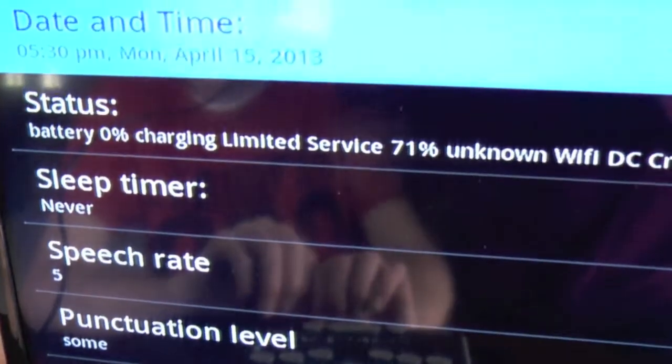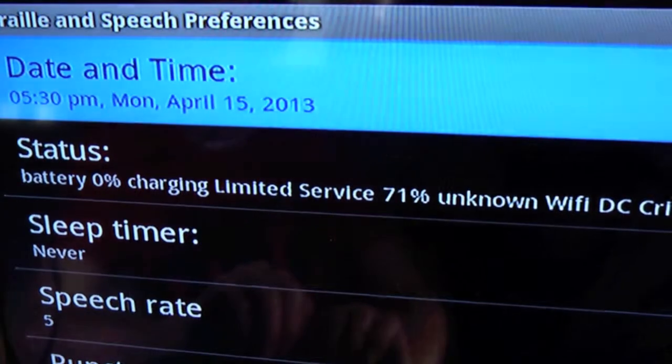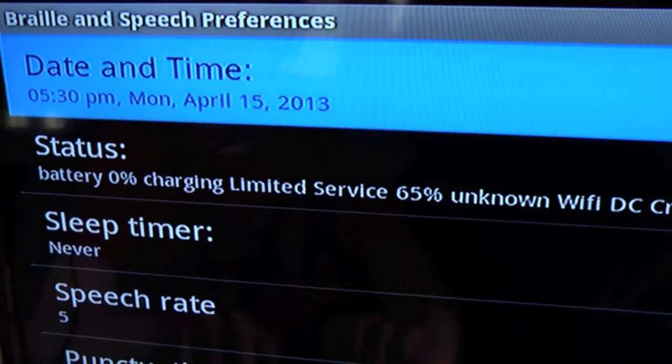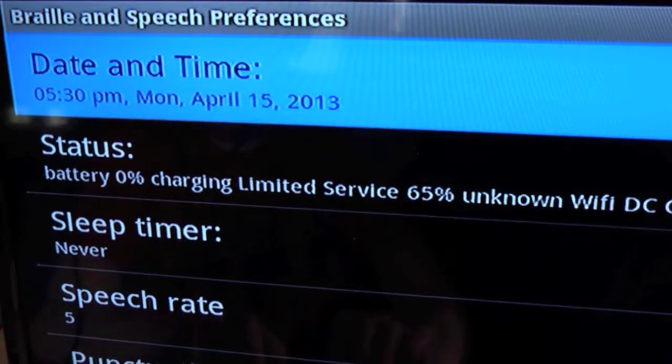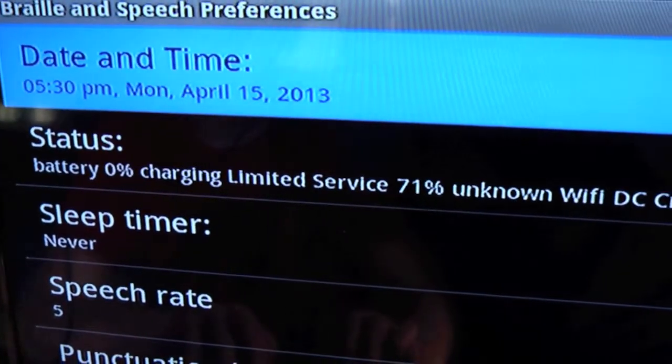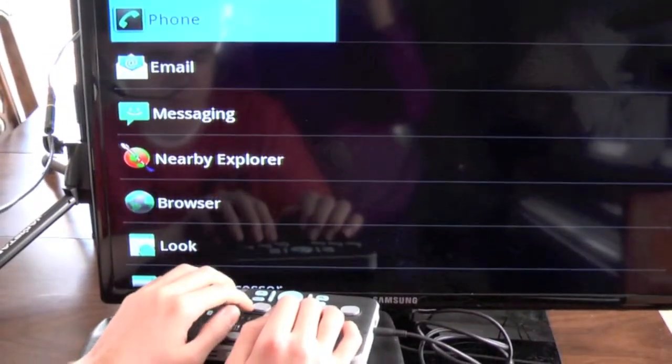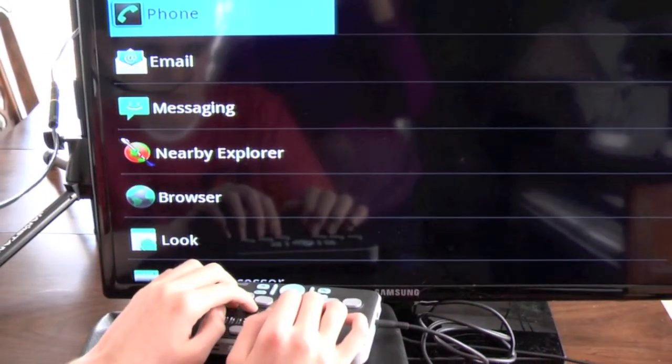And now you hear it announce the correct date and time as the first thing in the Speech and Braille Preferences dialog. At this point, our date and time has been set, so I'm going to close the Speech and Braille Preferences dialog by pressing the back key. Home, phone, 1 of 13. Now we're back on the home screen.